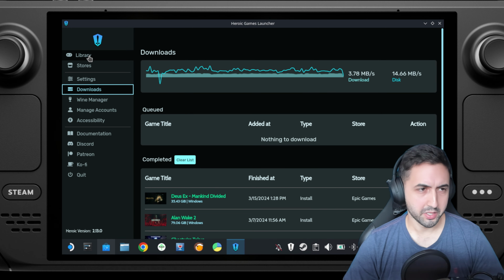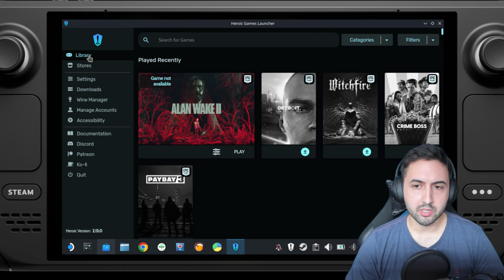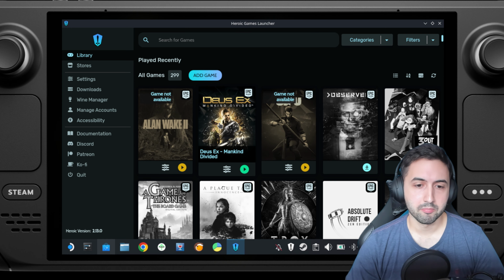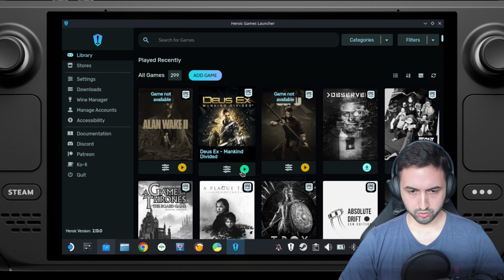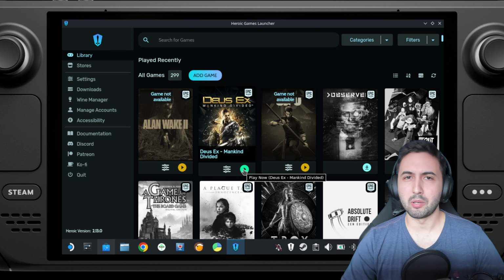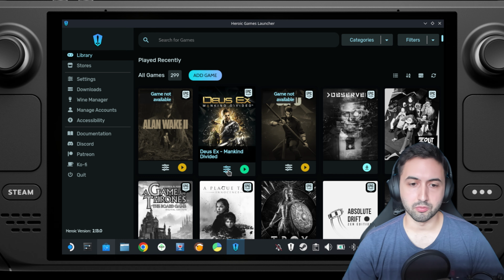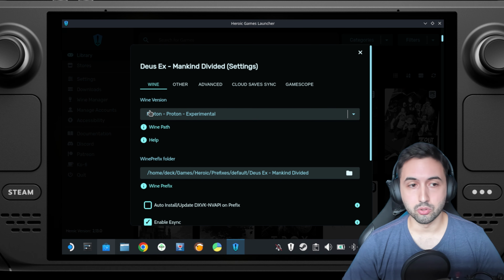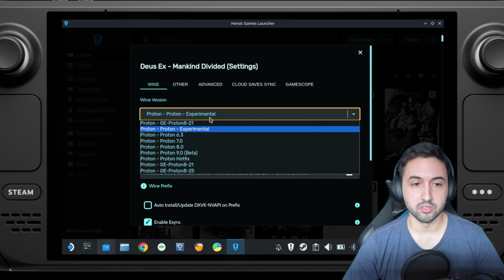Let's go into library. And the game that you downloaded should be up here at the top. So now you have multiple options. You can open it from desktop mode, but we do not want that. We want to open it from gaming mode. So if you go to settings, you can first of all select which Proton version and a lot of things that I'm not going to go into.